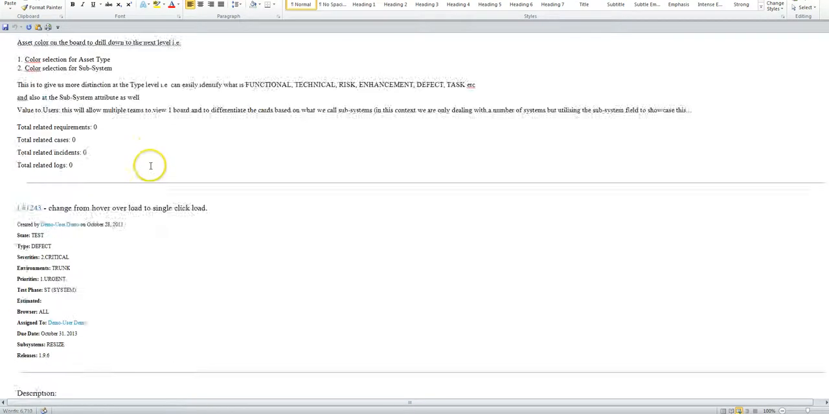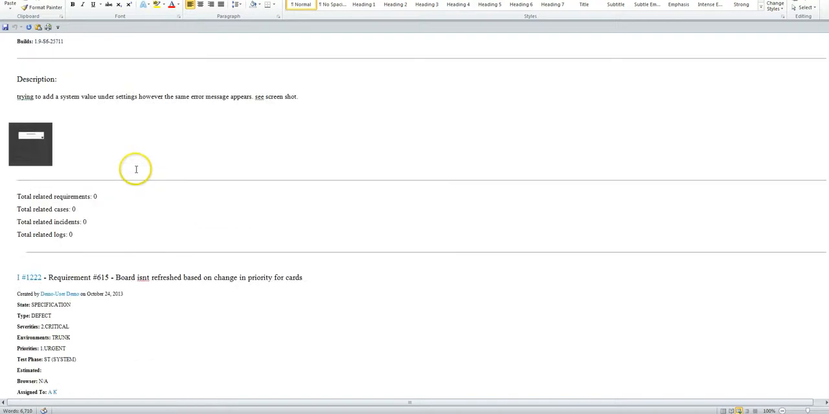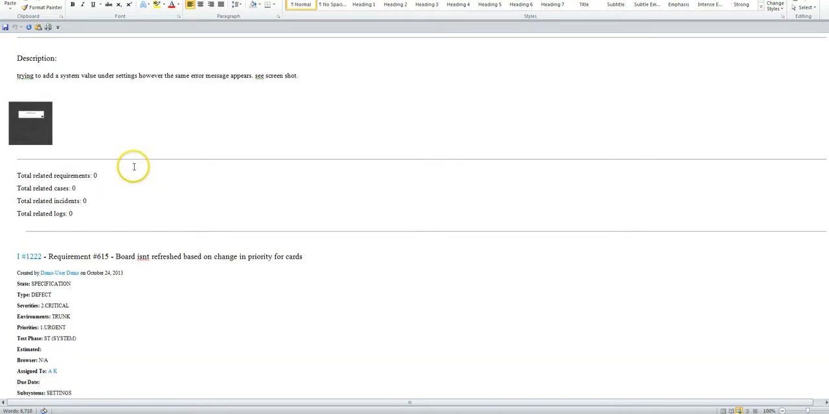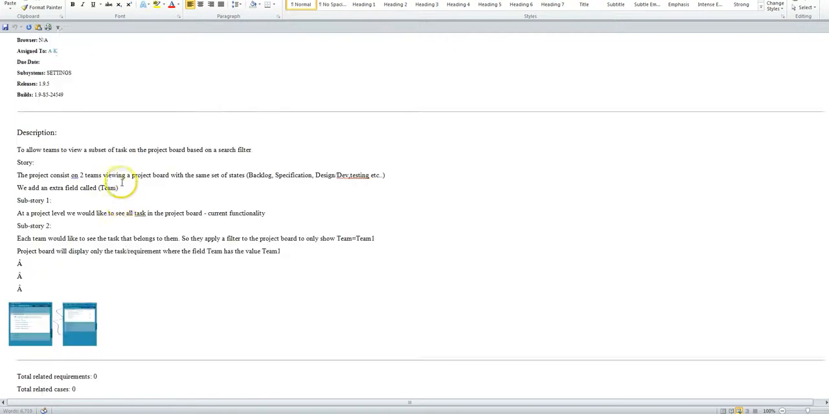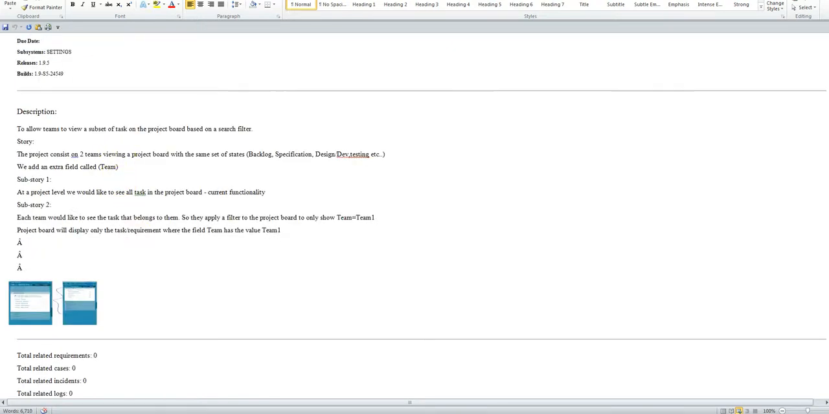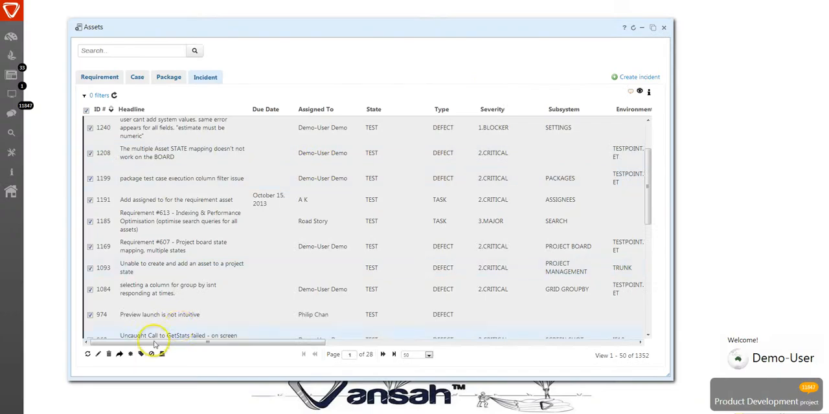In the next release, we'll be allowing you in Vansah to import this file back as a Word file into Vansah. But from a sharing perspective, that's the new changes that we've introduced in Vansah 2.1.